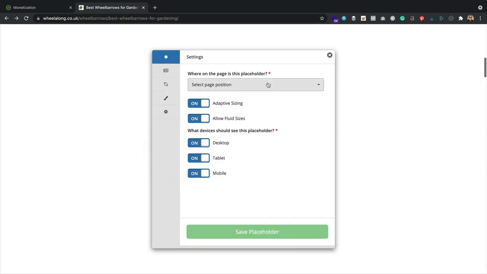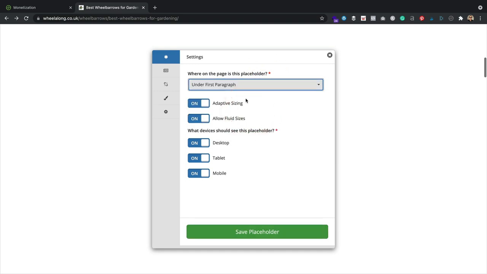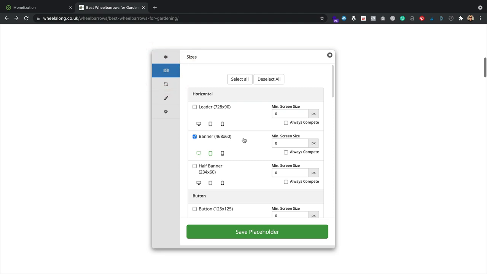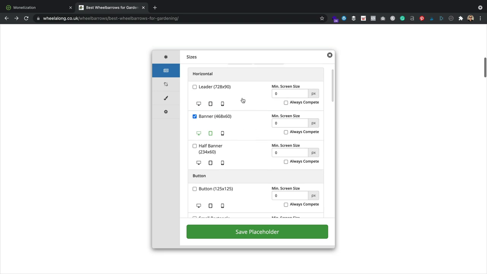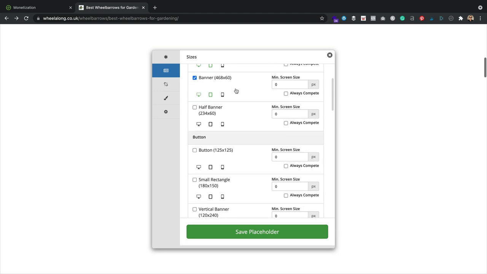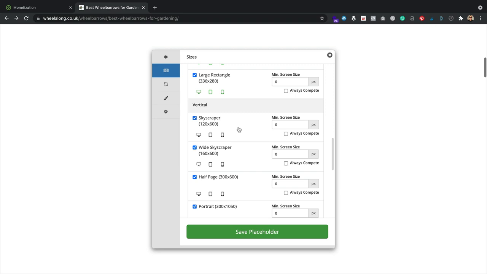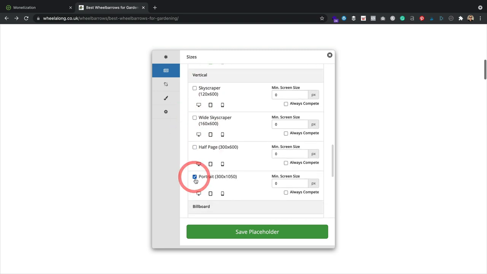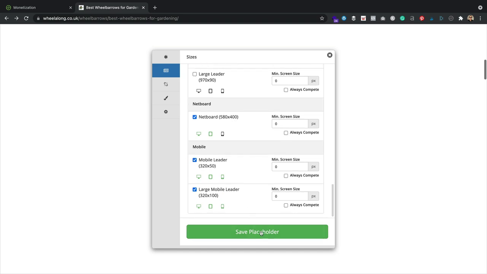Insert here. We'll say under first paragraph, probably where it is. Banner 468, yeah, that's fine. I don't know if a leader will fit there. Might do. We'll go with that. What else have we got? Some boxes. Vertical, I don't think vertical is going to fit, though. It doesn't seem to have highlighted this, actually, but I don't think vertical will look good there. Let's untick that. Netboard is fine. A mobile leader, largely perfect.